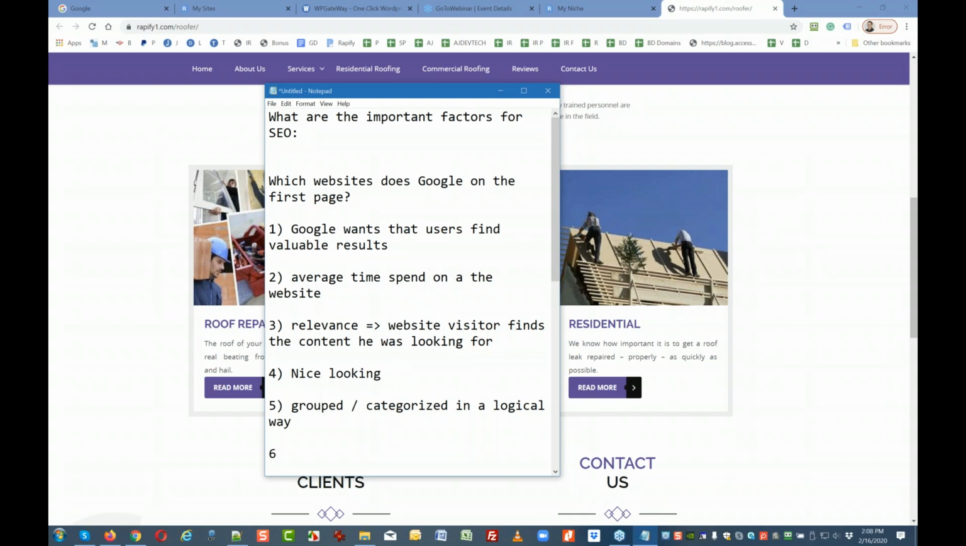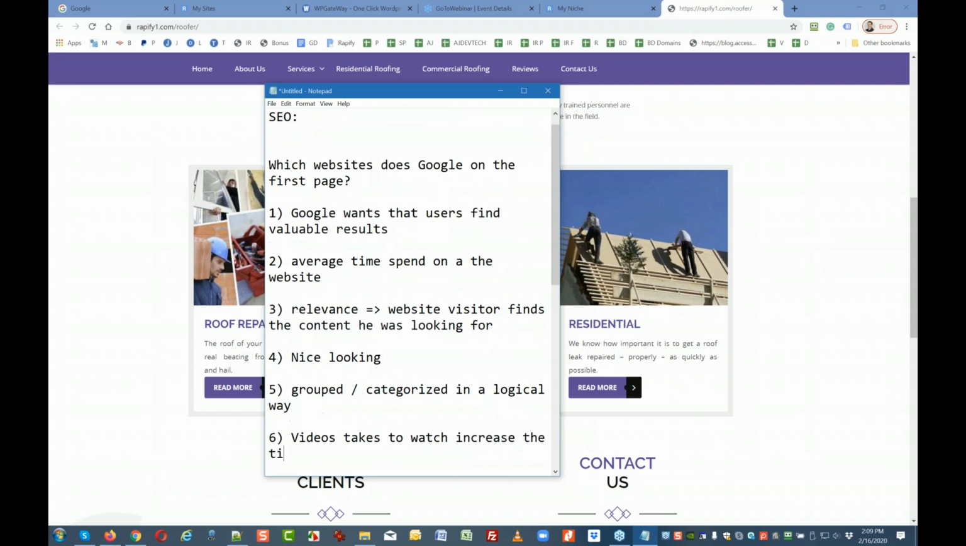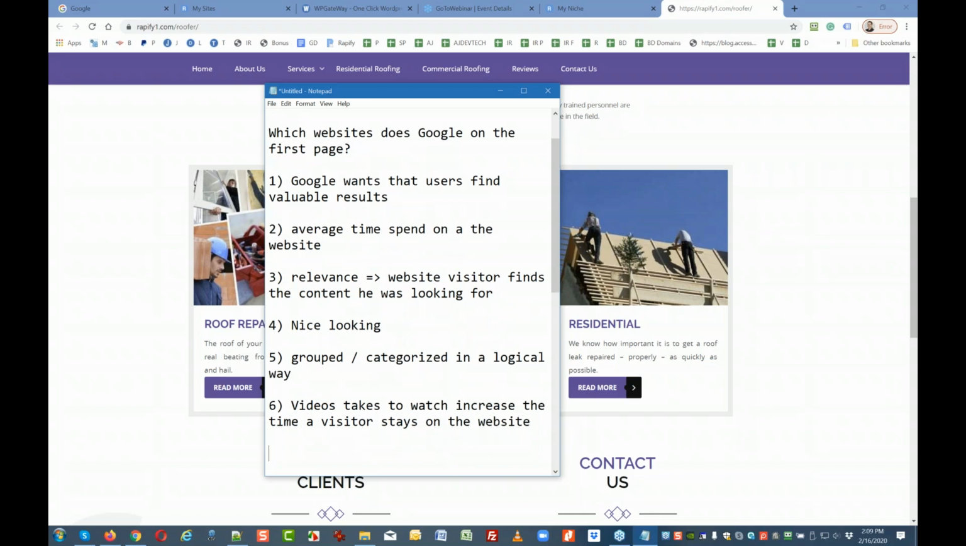And of course, we are all smart marketers. Videos take time to watch, which increases the time a visitor stays on the website, correct? Okay. Does this all make sense? We look at it on a little bit higher level than the first answer you gave.